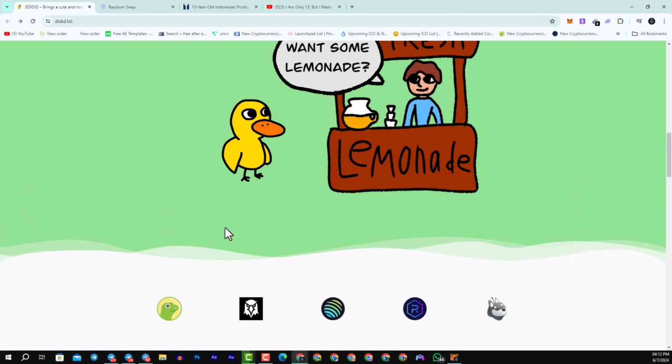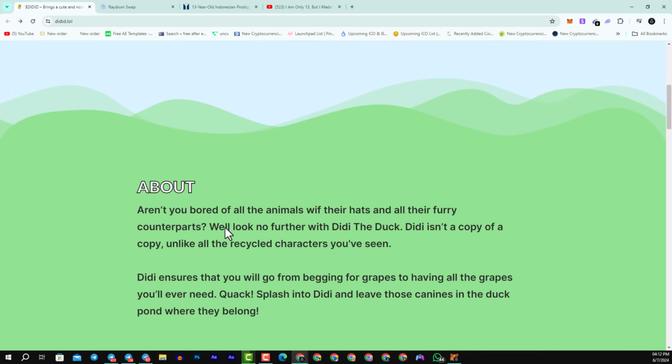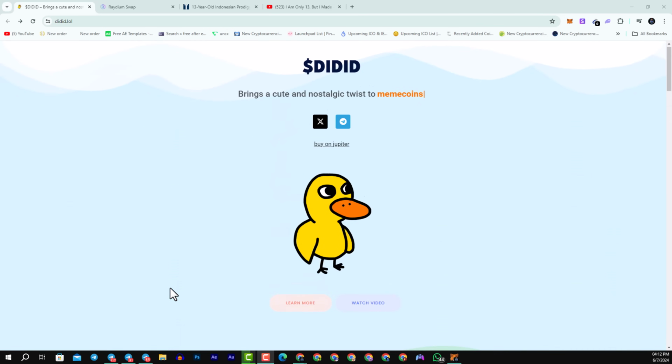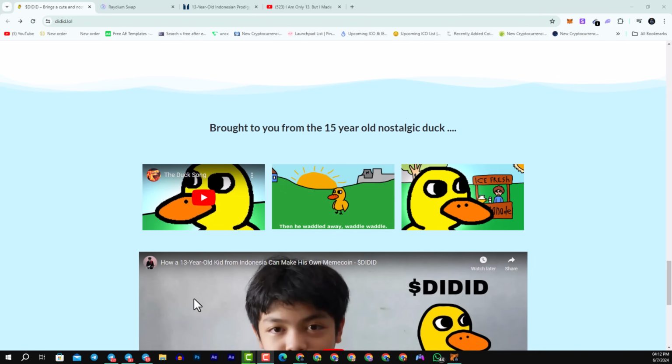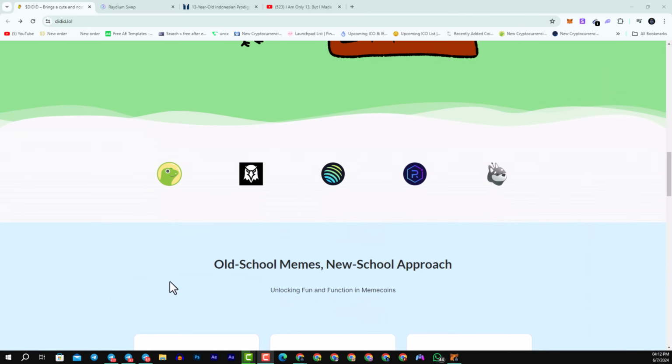Community driven education, empowerment, and accessibility. So what are you waiting for? Join the revolutionary DIDID. Here guys, you can see they are listed on CoinGecko, the scanner as well. You can see the chart there.